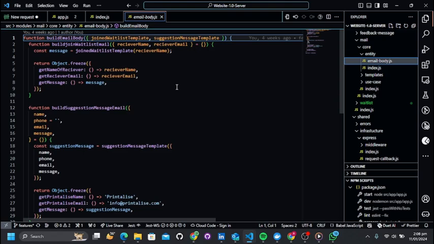I've done it in such a way that if you join the waitlist, it will dispatch a mail to you that you've successfully joined the waitlist. Once you send a suggestion message to the team of the service or product, it will in turn dispatch a message back to you that they have successfully received your feedback email. So those are the two templates I'm injecting into this builder function.